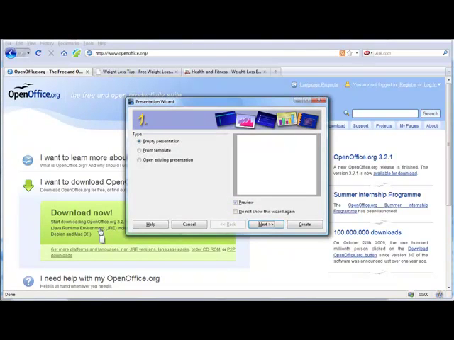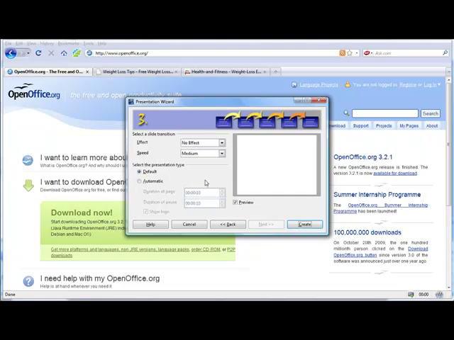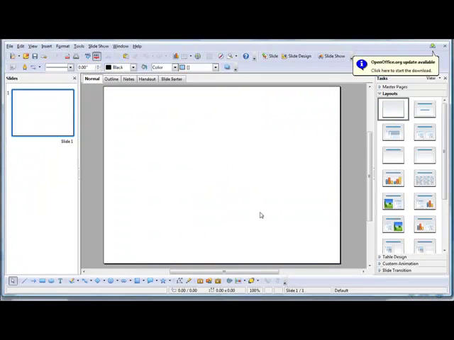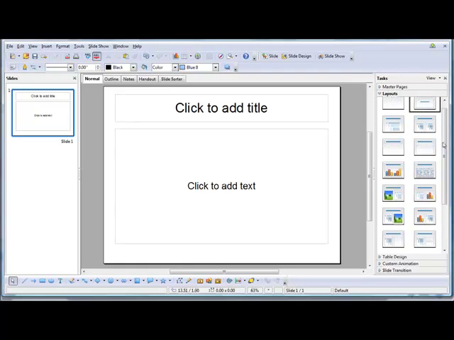Okay, once that loads up, OpenOffice will ask you if you want to use the Presentation Wizard. I usually just use Empty Presentation. For slide design, I'll just go with Original. And then after that, I'll click on Create. It's going to create a very basic looking slide here. So you can come up here and put together some options. You've got a title slide that you could work with, or an introduction type slide, something like that.